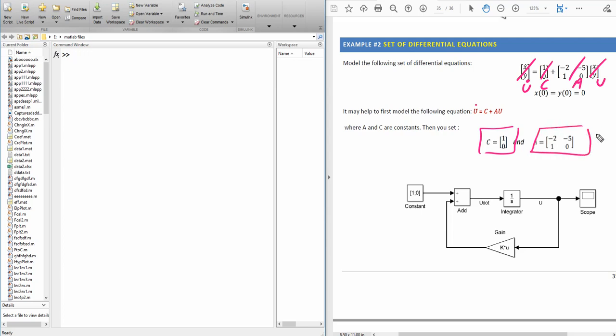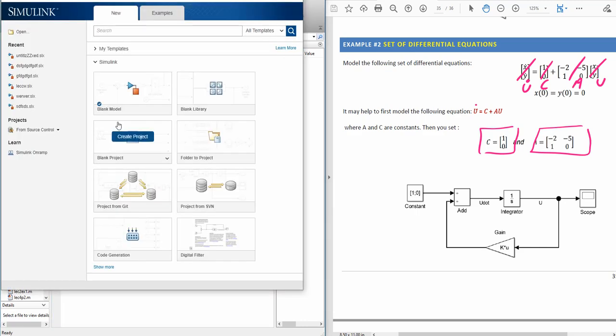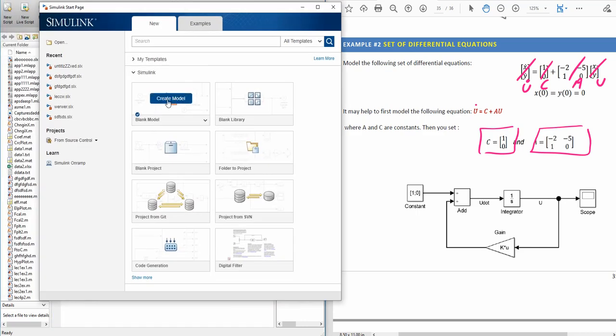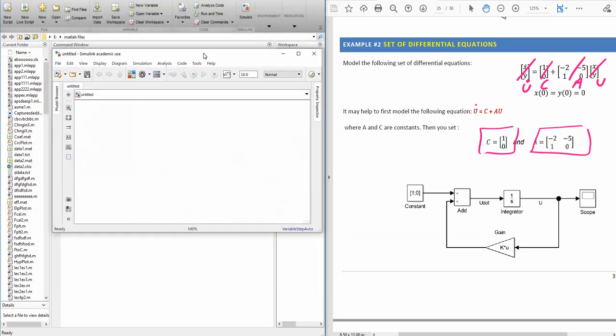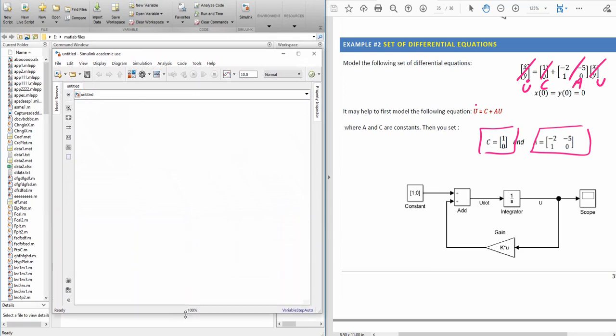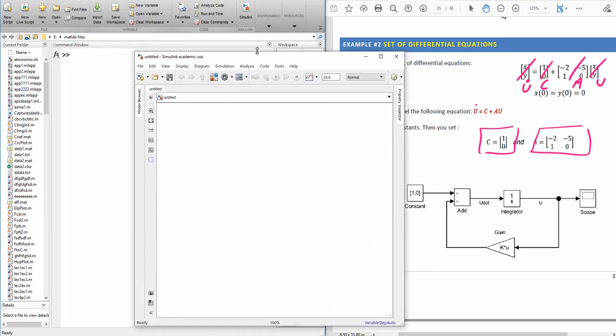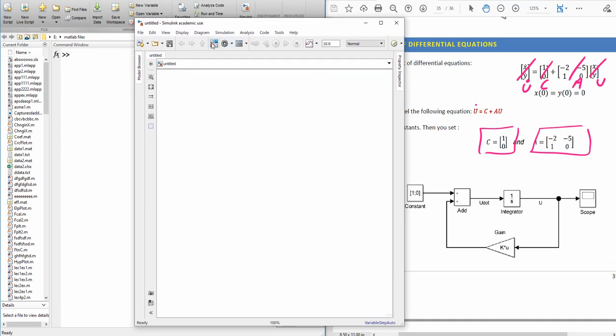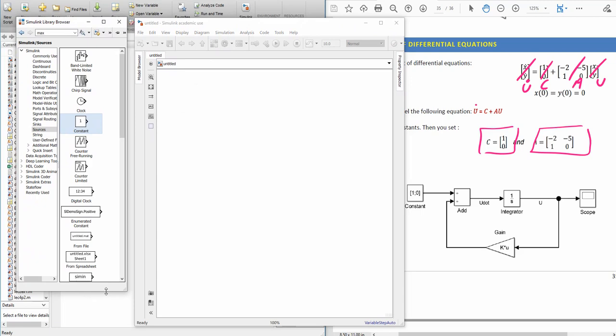Now I will use Simulink to solve the system. I will go to New. From New, I will select Simulink model. As you see here, we should go to create a blank one. I will start from scratch. As you see here is the Simulink window. Let me open the library first. We go to here, select the library. We can keep it like this to the left.